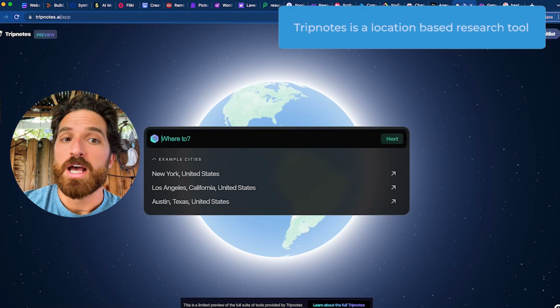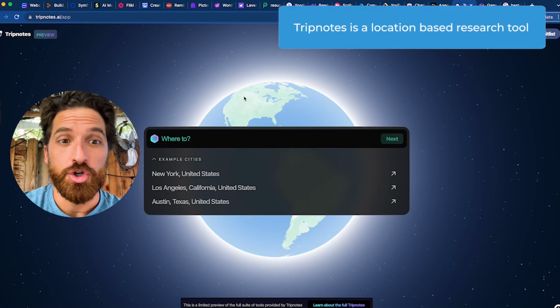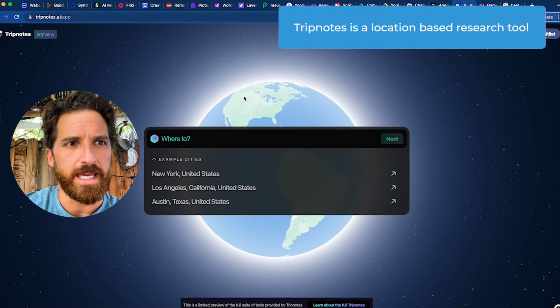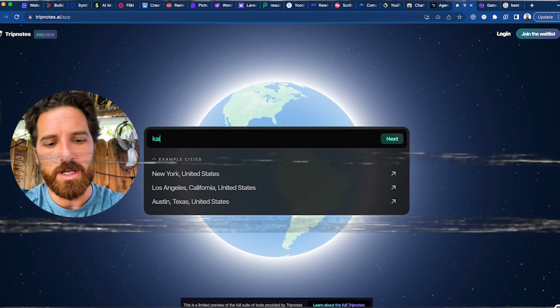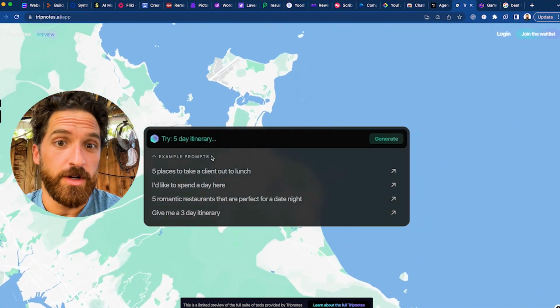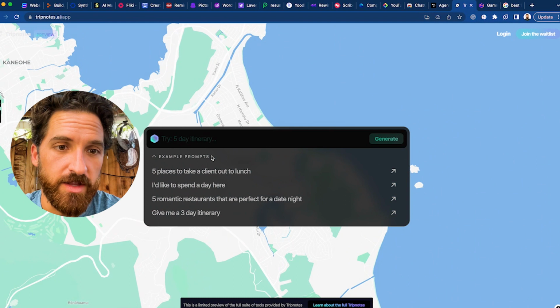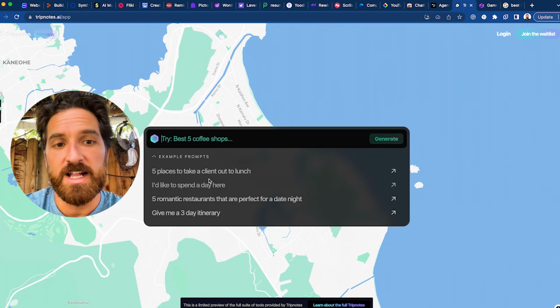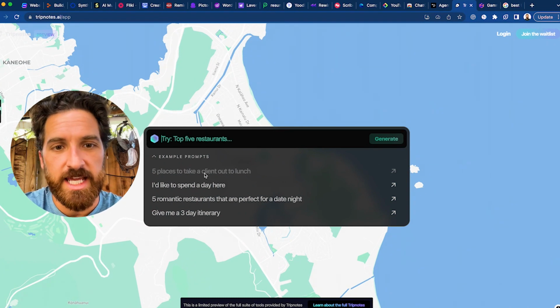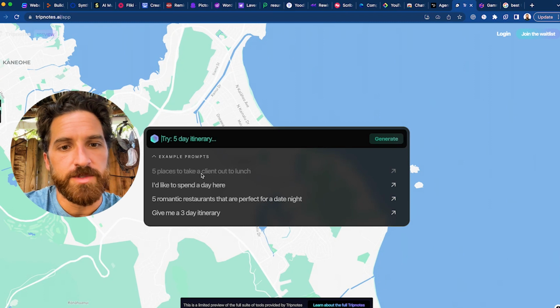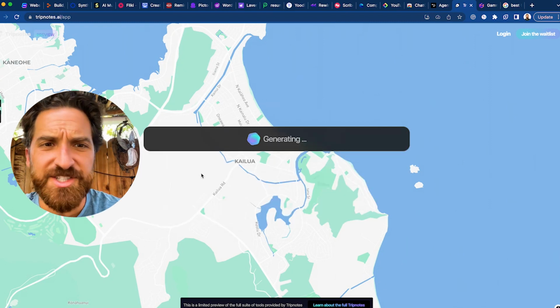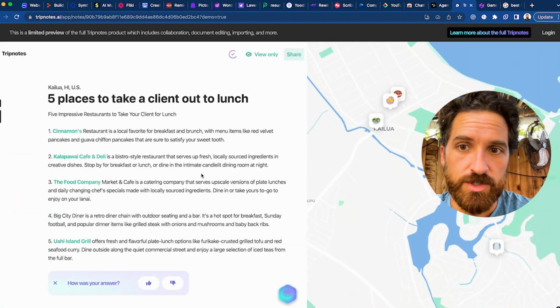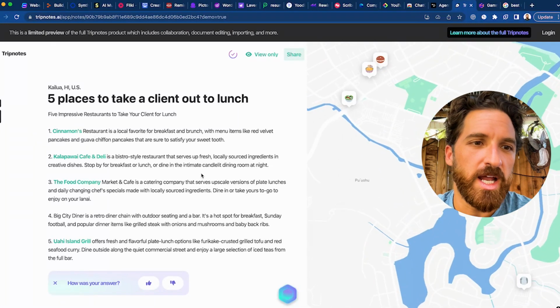All right, now let's talk about preferences. There's this trip notes tool, which seems to be a location-based research tool. The experience here is very neat. It's zooming you into a spot on the globe. It's also giving you some follow-up prompts, like 5 places to take a client to lunch. So I'm going to click this. It's doing some work here. The UI is great, zooming in, pulling up different things, plotting them on a map.